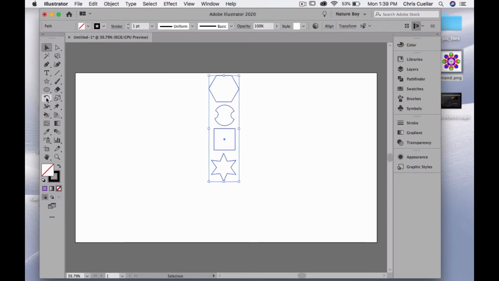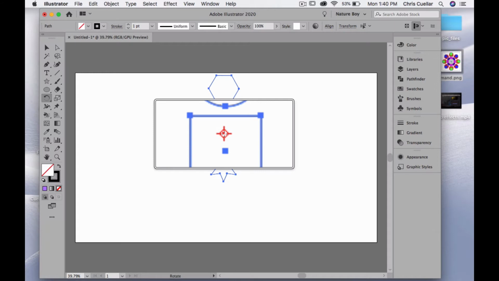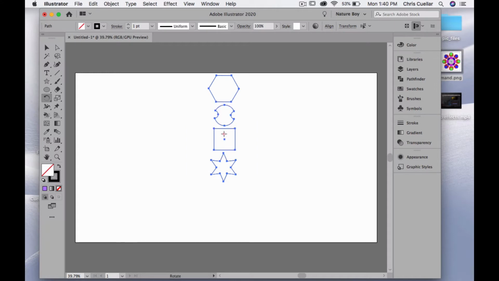Really important step here. When you click on the rotate tool, you want to make sure that you have the center of the rotate tool in the third shape. You see where it says path right there? You see that little red bullseye? You want to make sure that that is in the middle of at least your third shape.